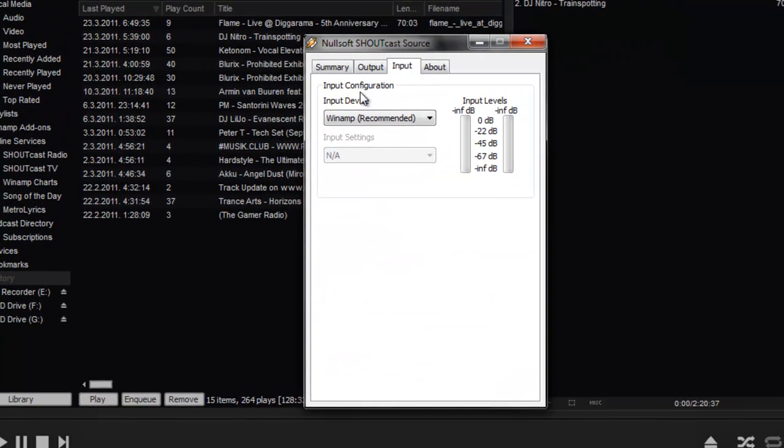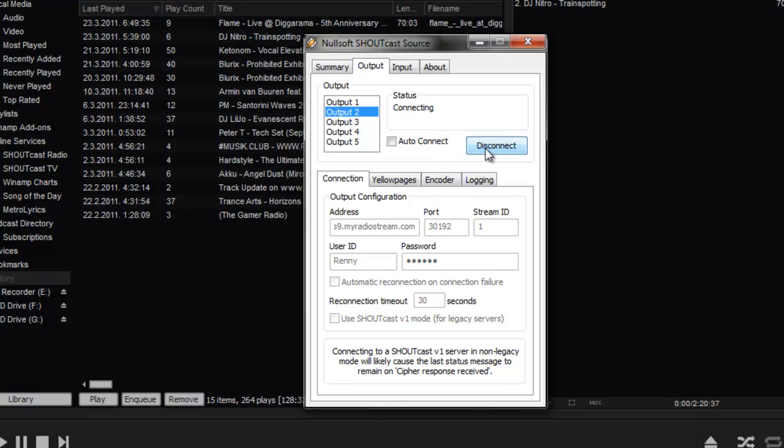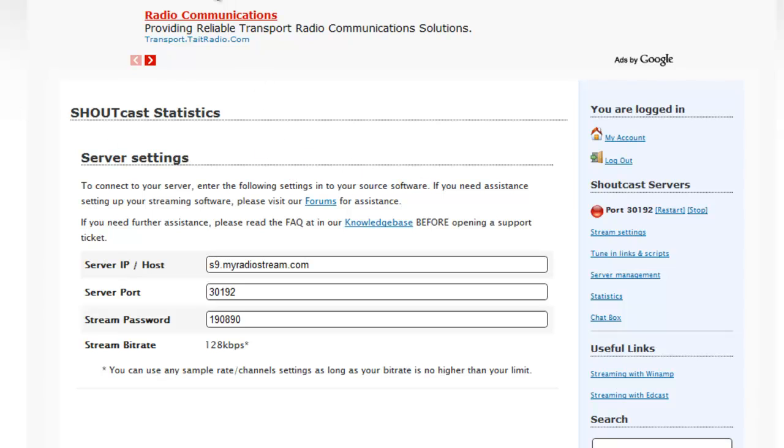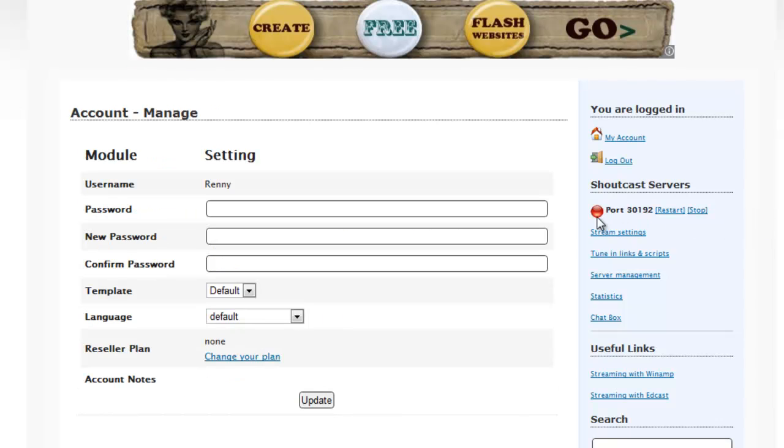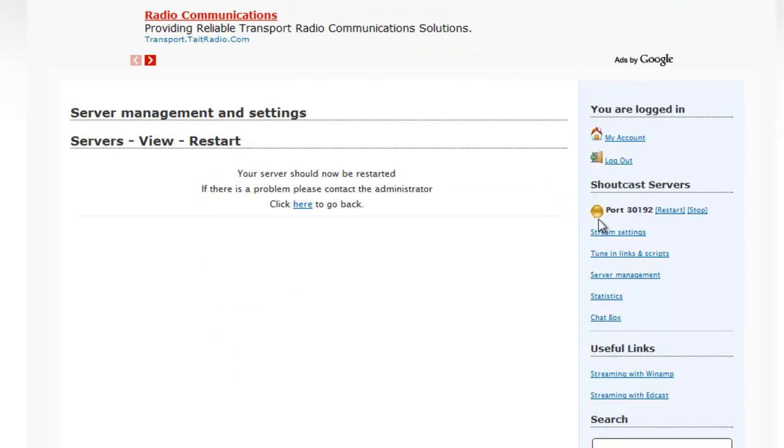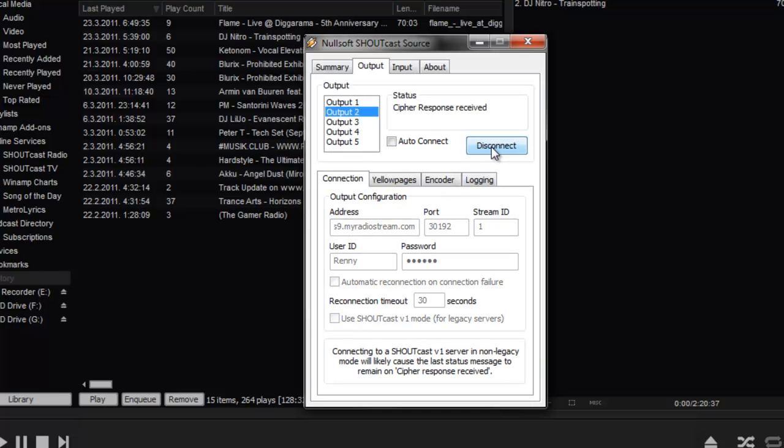Okay, so as input device, I'm going to click on connect. And it says not connected. That's because the server is not started, and as you can see, it's red. I'll click on the restart button. And you can see it's now yellow, so that means I can connect now.